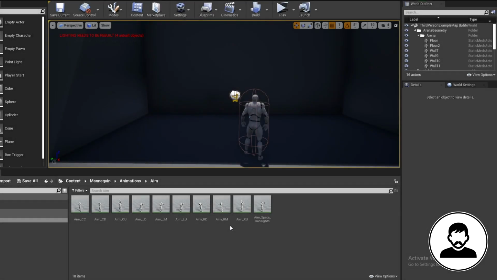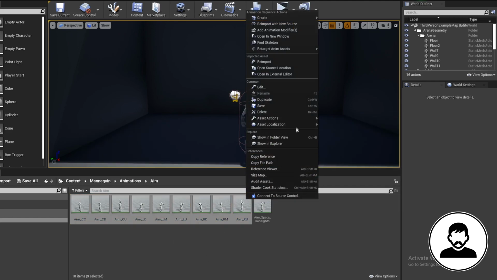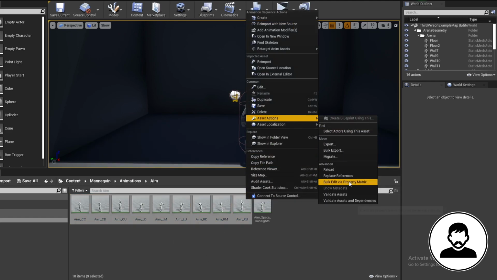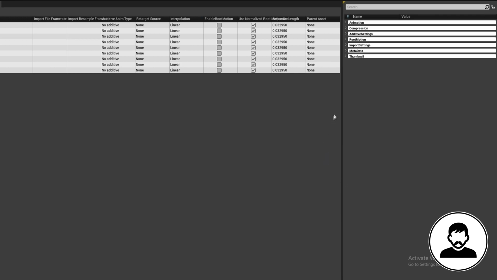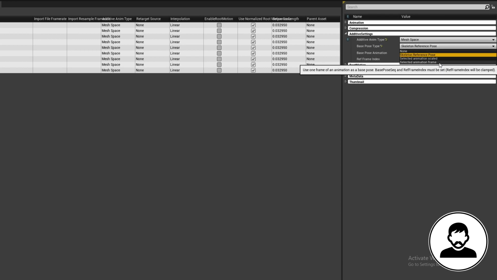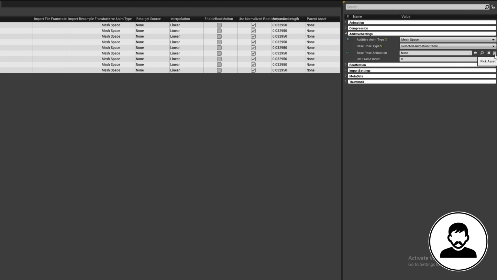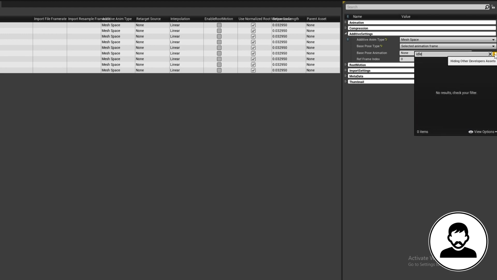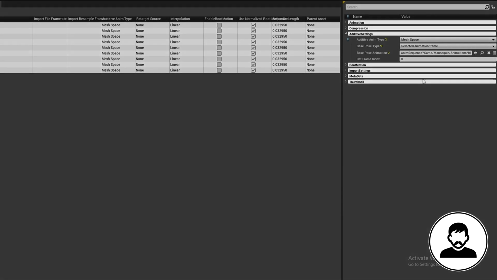Next we need to adjust the settings of these animations so we can use them within our blend space. So select them all, right click, asset actions, then bulk edit via property matrix. On the right side, under additive settings, change additive anim type to mesh space. Change base pose type to selected animation frame, then base pose animation to your idle animation.